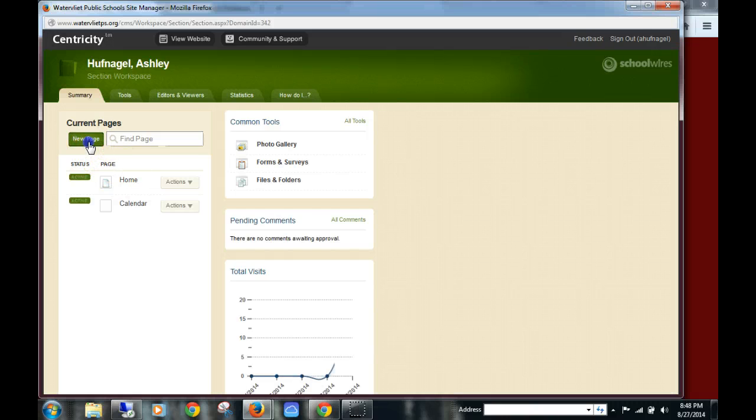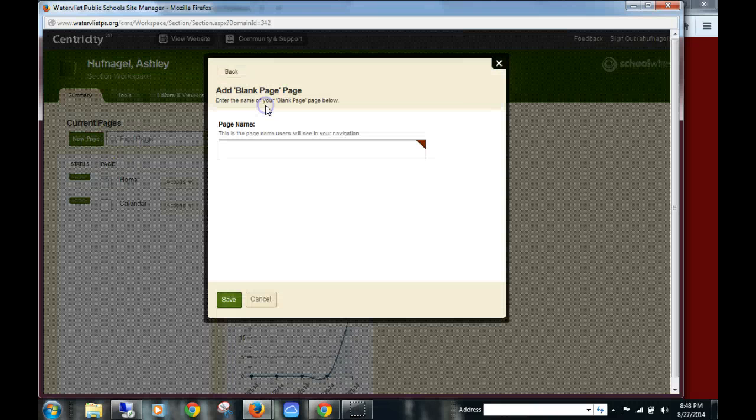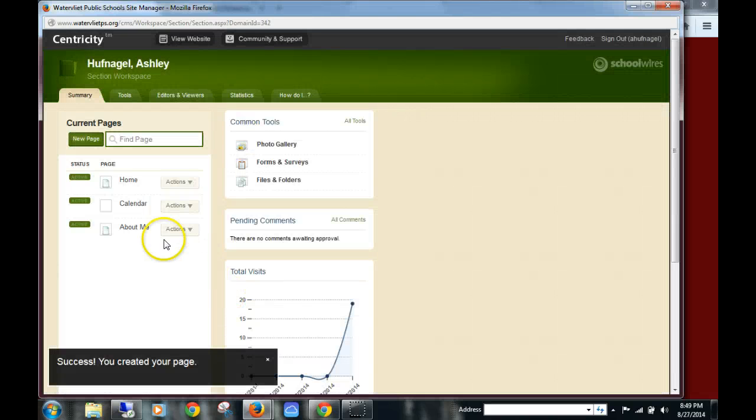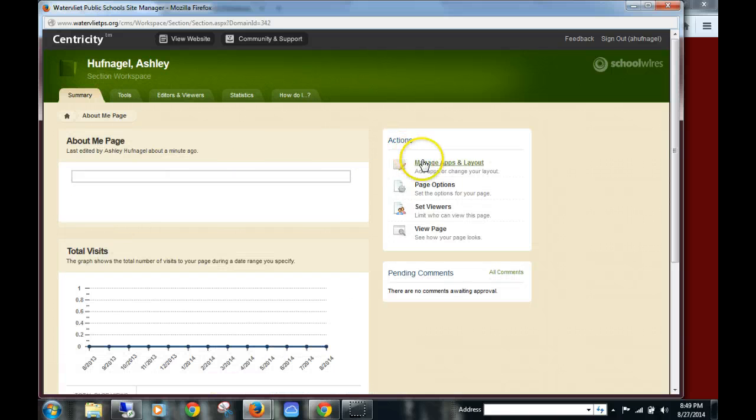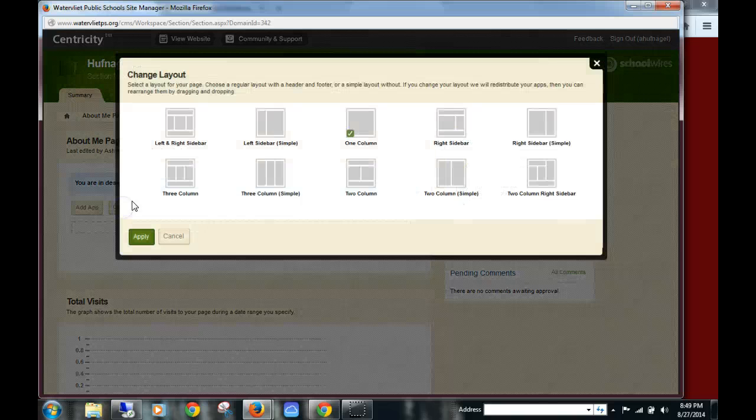So if I wanted to add another page, we're going to use the blank page type. Maybe we'll title this About Me. I'm going to save this. It'll add it to the side, and the same thing. If I click on the page, now I can change the page layout to whatever kind of layout I want to use.